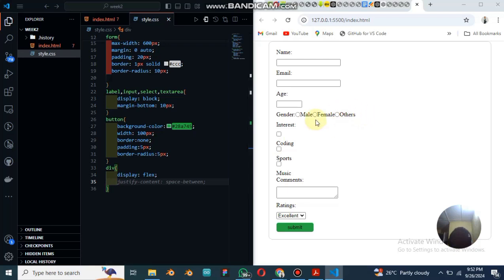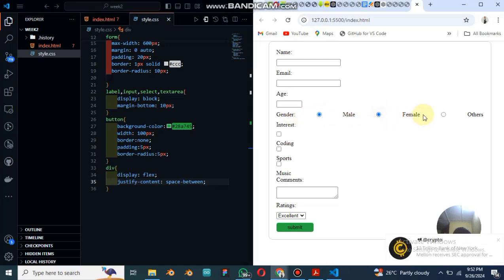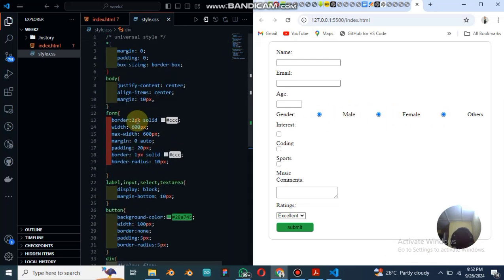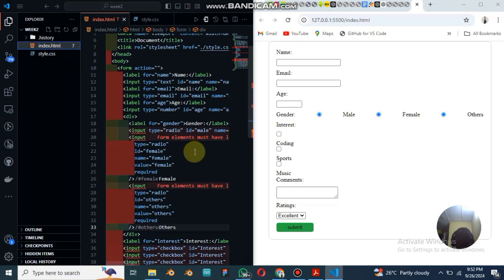and the div has displayed this as a flex. Justify content space between. So that spaces this for you. So one can just say gender. If you are male, you select. If you are female, you select. Now if you select, you cannot unselect because I added a required for everything.